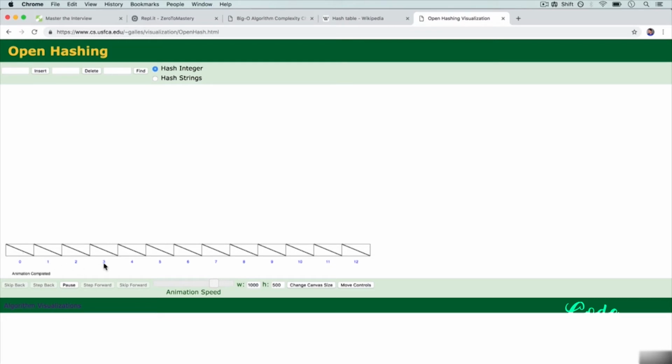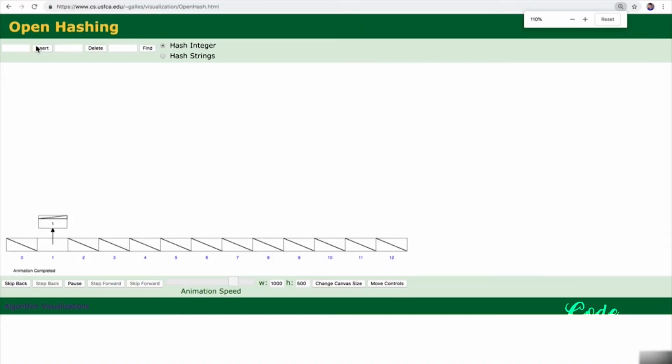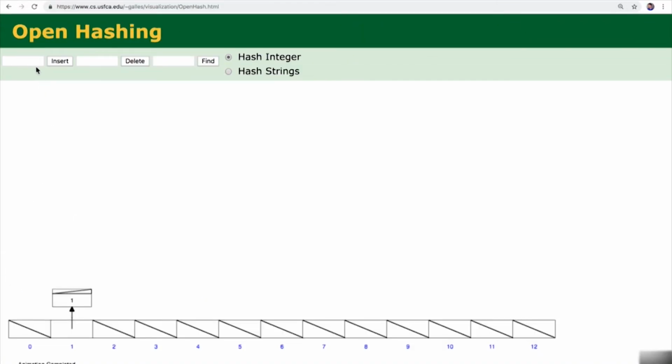But seeing that there's only 12 spaces, you can imagine if I insert here, let's say 1. Let's see if I can make this bigger so you can see it. Yeah, there you go. I'm going to insert, let's say the number 3 gets inserted here. Let's do 55. Insert it. Ooh, what happened there? Did you see that?